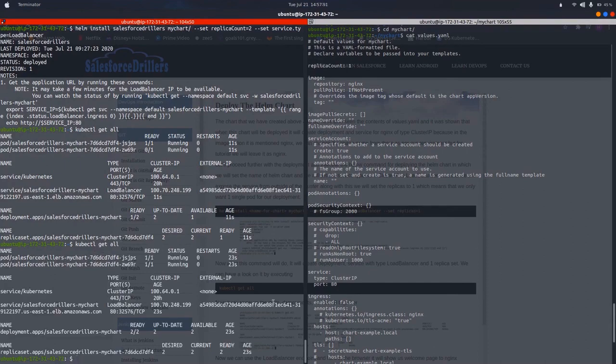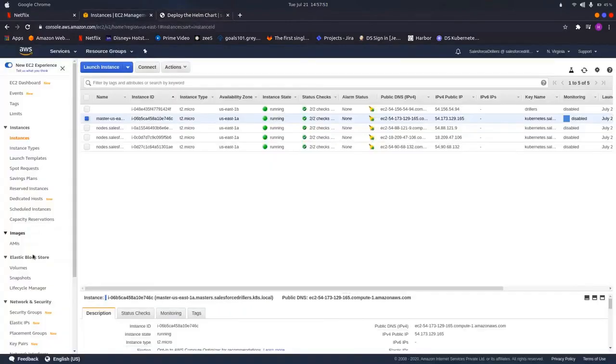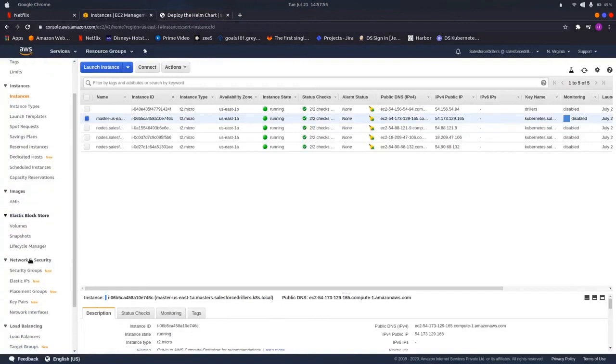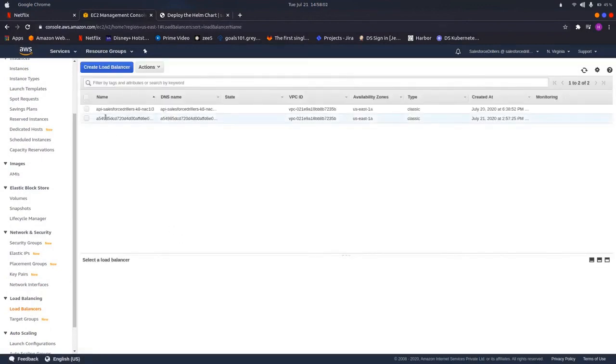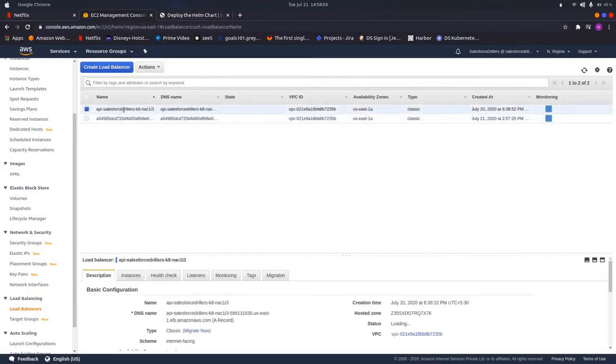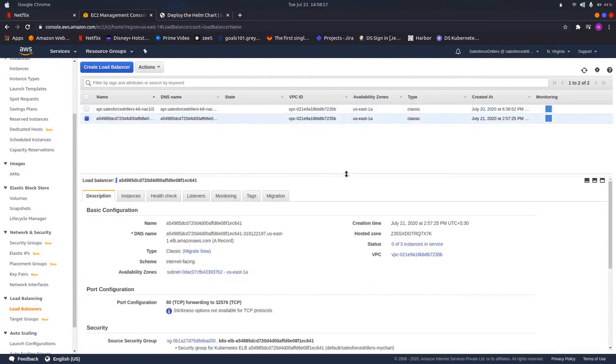If I show you my EC2 dashboard, and if I go to load balancers, it should have created the load balancer. It is here. This load balancer is of our Kubernetes cluster, so you can refer to the Kubernetes cluster creation video to see how it is created. This is our new load balancer that is created using the Helm chart. As you can see, port number 80, which was in our values.yaml file.